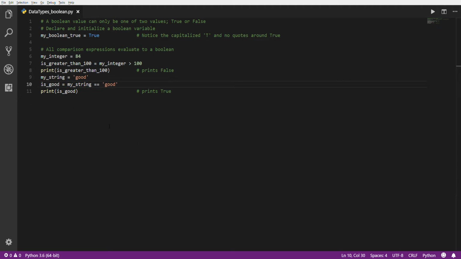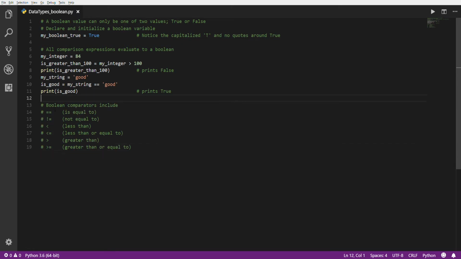Okay, here's a quick rundown of the Boolean operators. You've got your exactly equal to, which I just mentioned, not equal to, which uses the exclamation point and then a single equal sign. That just will return true if they are not the same thing. Less than or equal to, greater than, and greater than or equal to. I hope those kind of make sense. They're pretty straightforward.